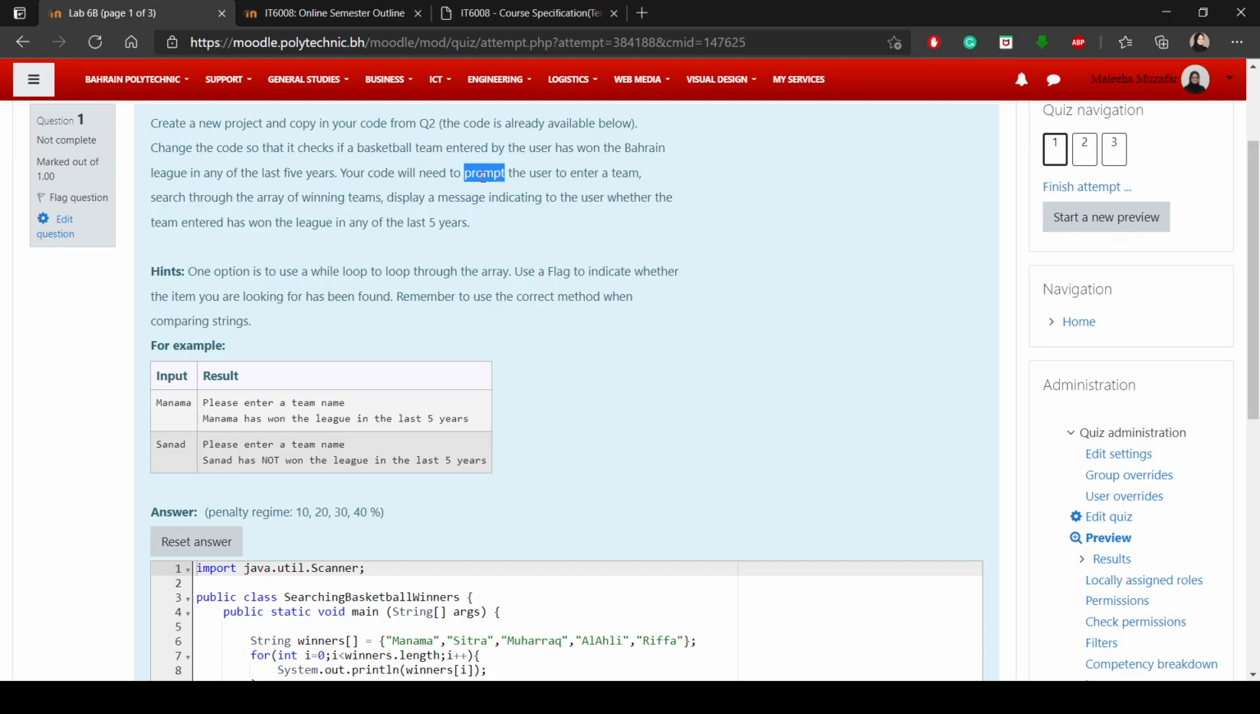Now, if you remember in one of the previous labs, I think 6A, there was a question in which you were supposed to just make some changes to the array that was given to you, and you were supposed to display it. Now here you're supposed to change your code in a way that you already have the array, but now you need to prompt the user so that the user gives you a name of a team, and you're supposed to search through the array to figure out whether or not this specific team has won the league, which means is this team present in the array, all right?